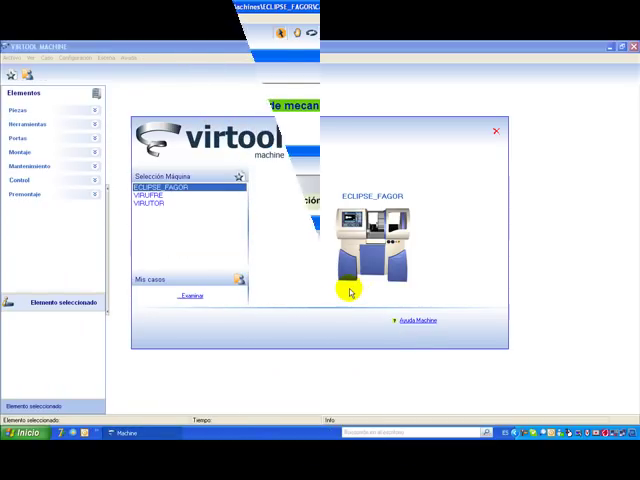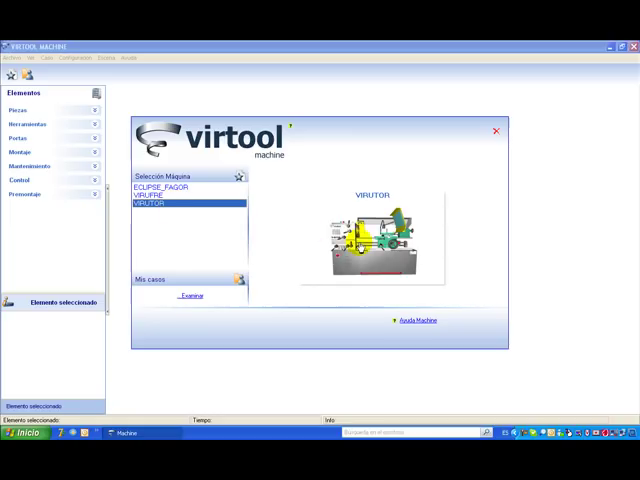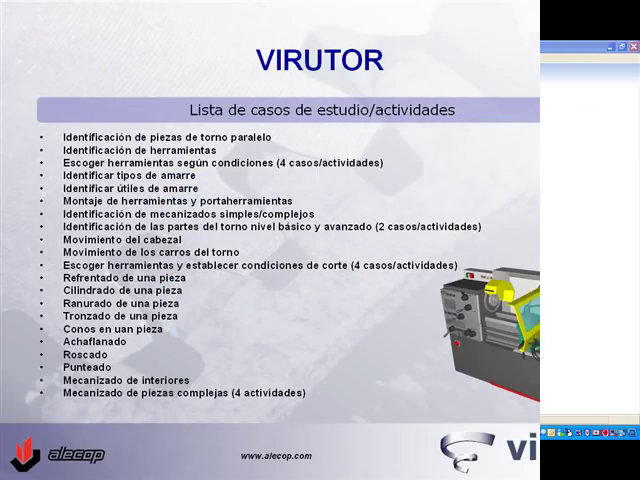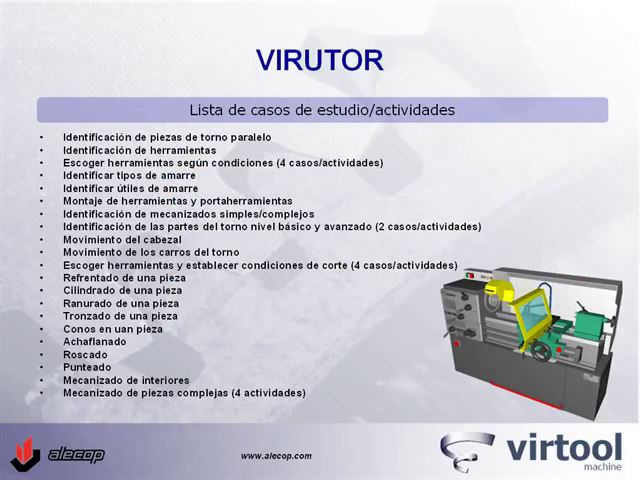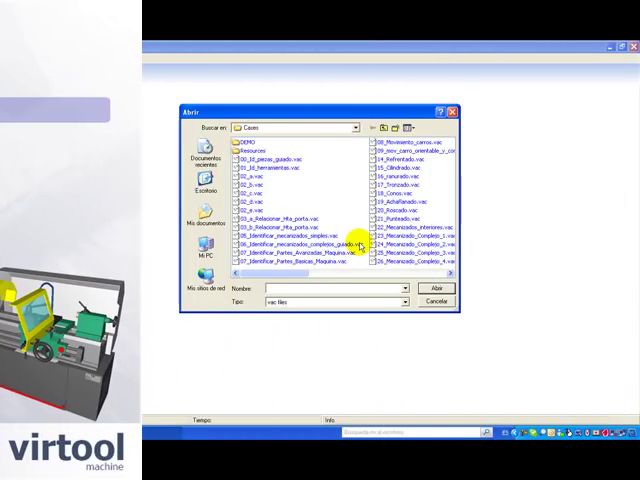for assessing each student. From the very first screen that appears, we can select the machine we're going to work with. For each machine, there is a complete library of situations or activities which can be used for working on different aspects of operating a machine.